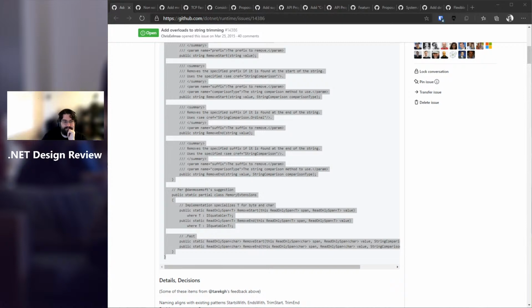Sorry, people, Tanner, go ahead. I was just saying I think it should either be called remove from start or remove prefix. I think remove start sounds weird. I agree. I'm also fine with Corey's suggestion that we require you to pass in a string comparison.